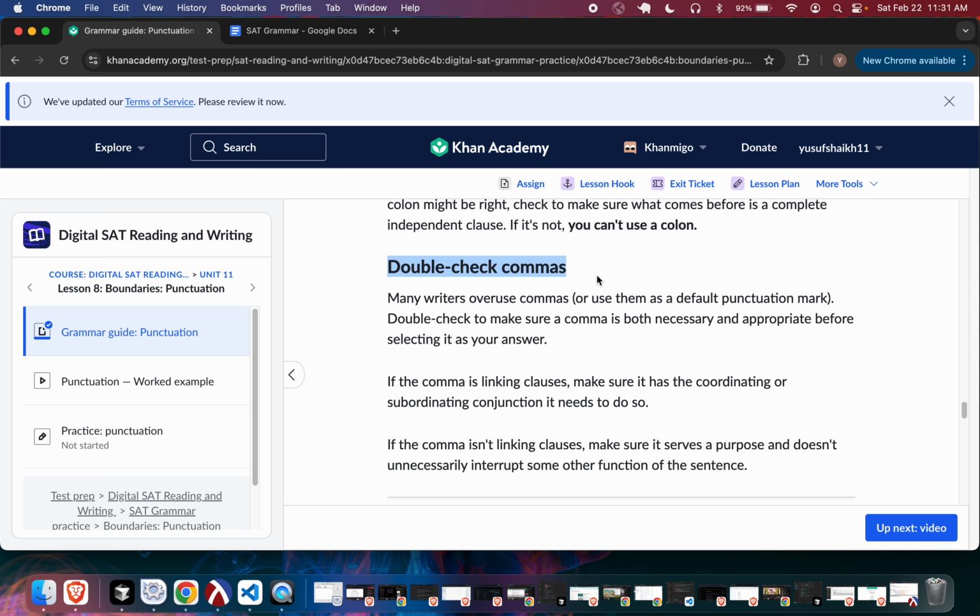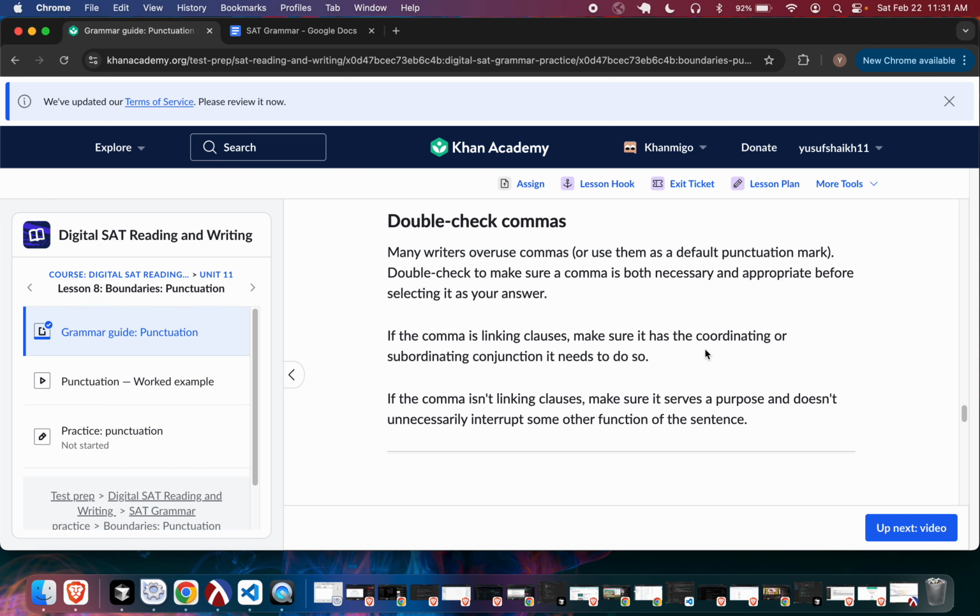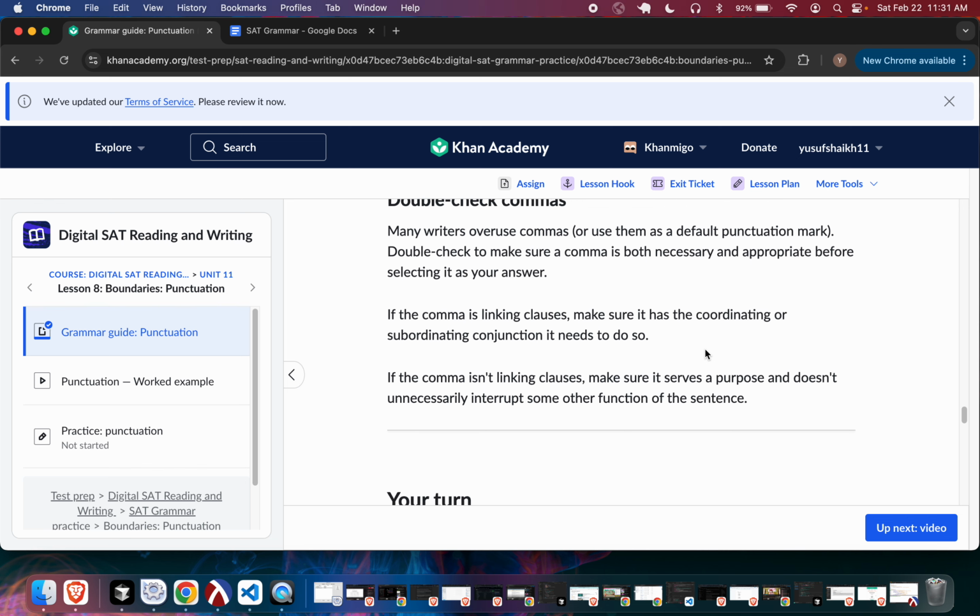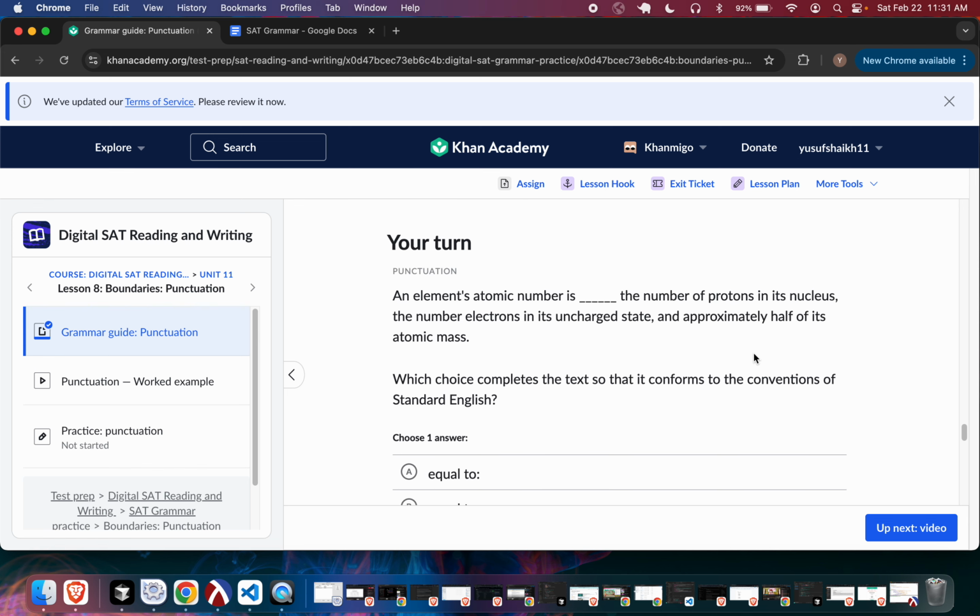And then for commas, many writers overuse commas or use them as a default punctuation mark. Double check to make sure a comma is both necessary and appropriate before selecting it as your answer. If the comma is linking clauses, make sure it has a coordinating or subordinating conjunction. It needs to do so. If a comma isn't linking clauses, make sure it serves a purpose and doesn't unnecessarily interrupt some other function of the sentence. Let's take a look at this example.